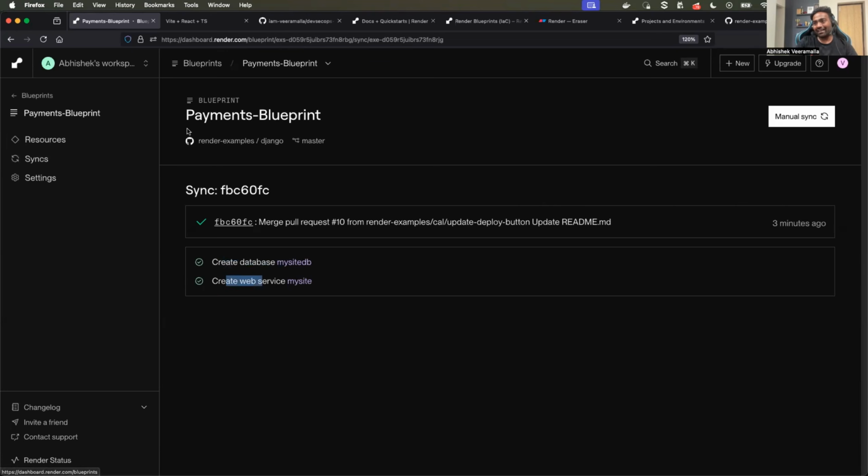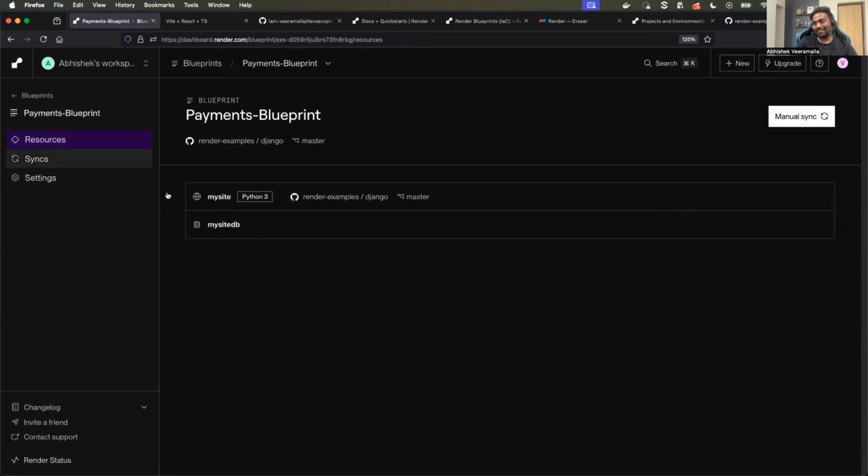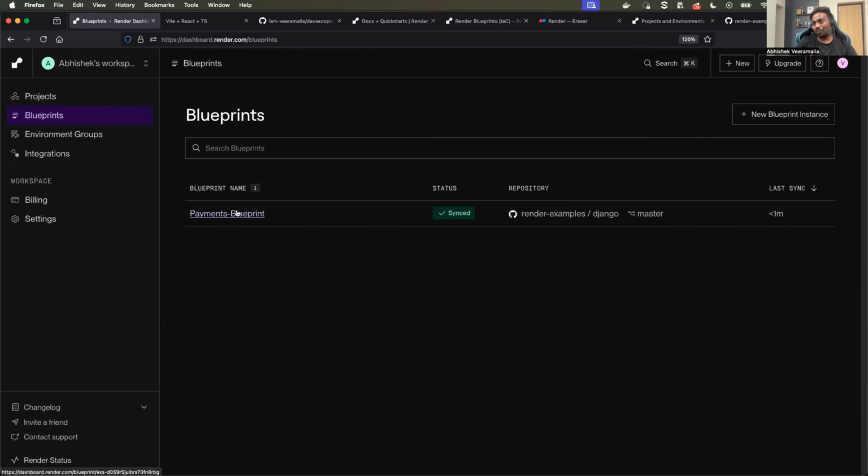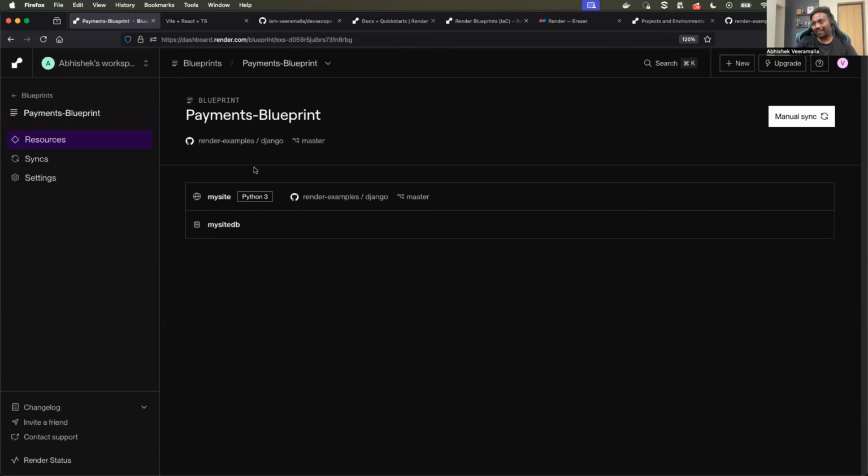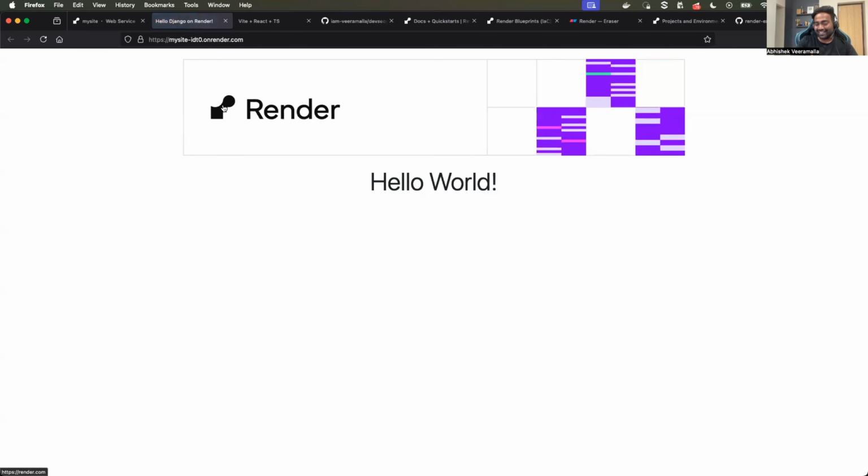Now I can simply go back to Resources. Yeah, I can see both of them deployed. So I can go to blueprints, payments blueprint, and I can access the my site. Click on the URL and that's it. So I have my web service as well as data store deployed using the Render blueprints. Overall, this is how you can use infrastructure as code.